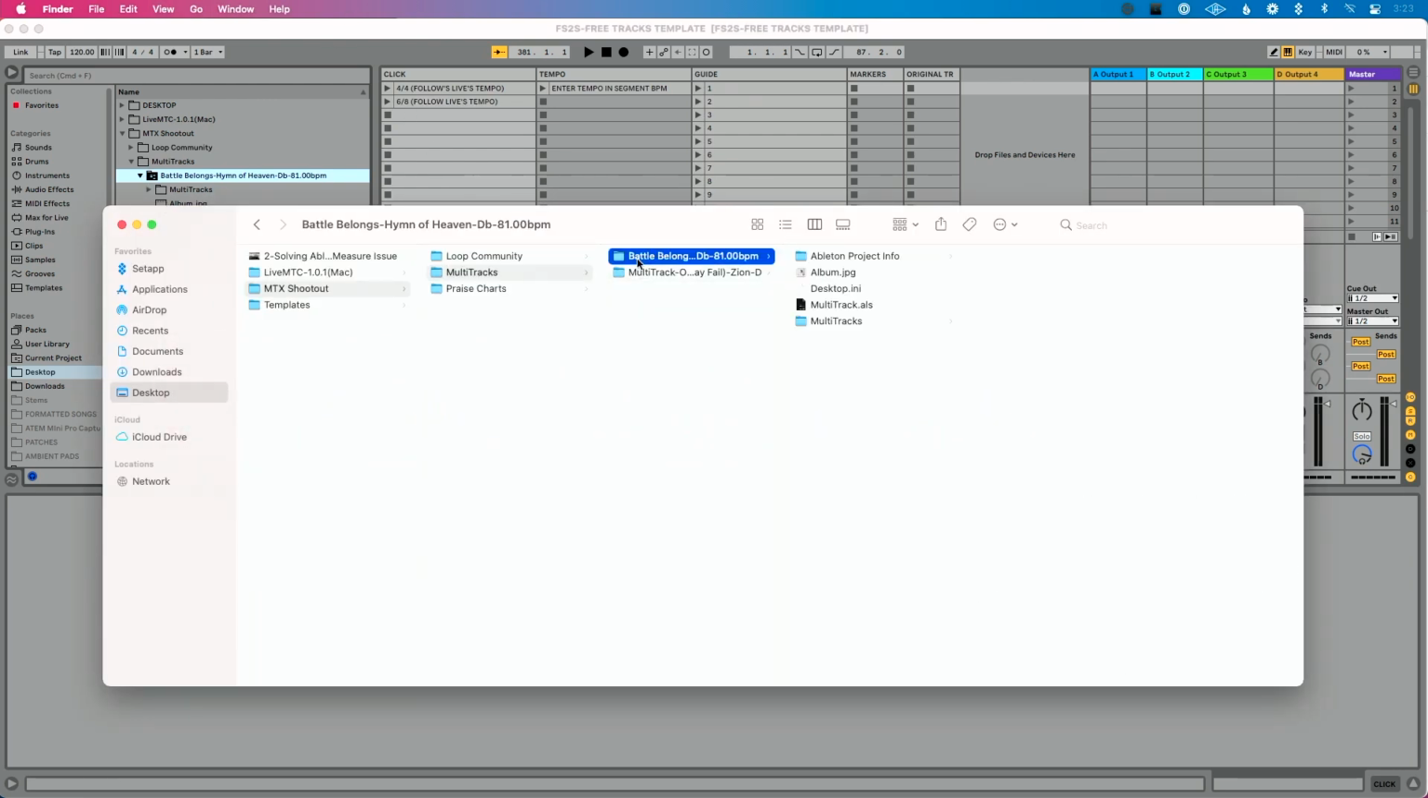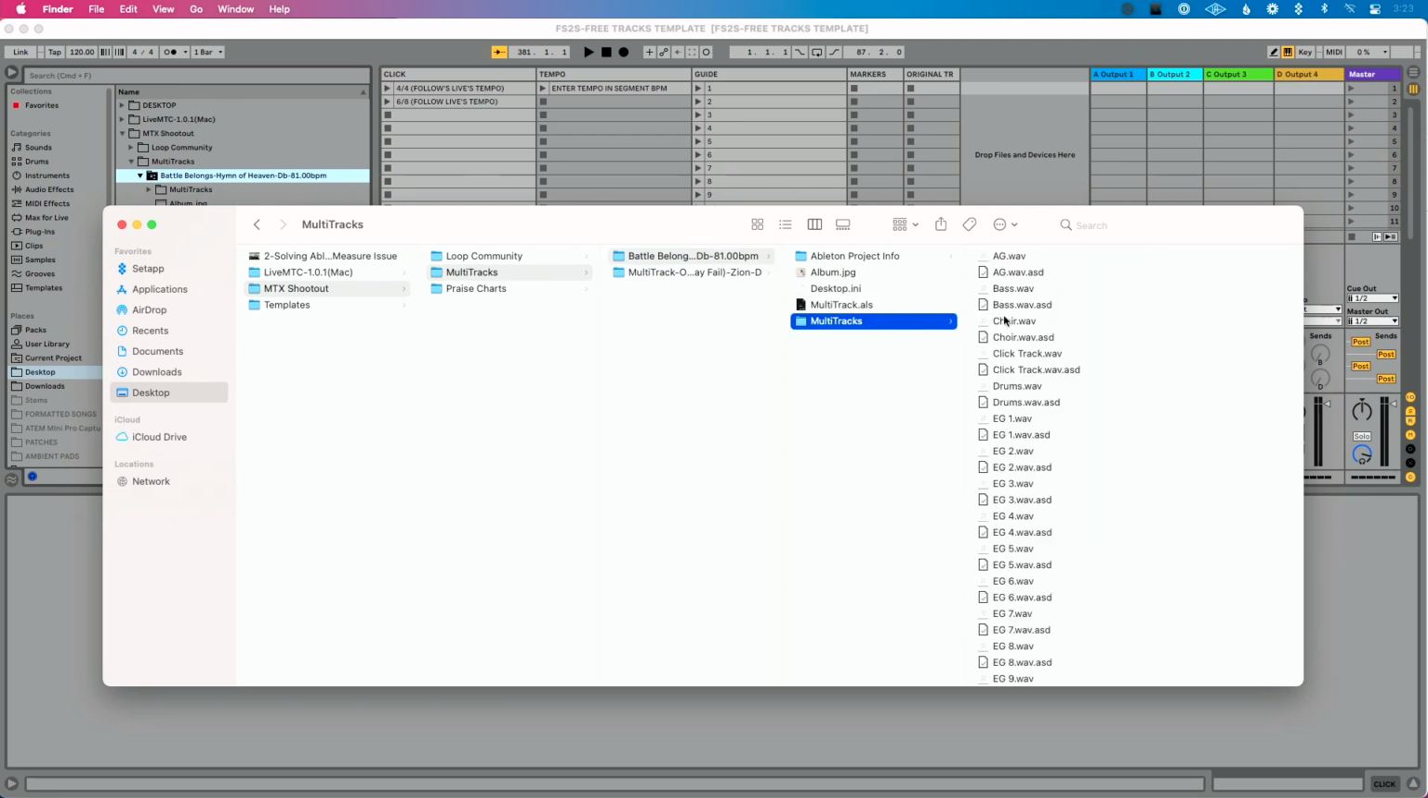So if I go into this folder, when I purchased this multitrack from multitracks.com, what I get is a folder, and within that folder, I get a live set and I get a folder of stems. Now, I did a previous video where I talked about, as a worship leader, should you buy your content from multitracks, from Loop Community, Praise Charts, where should you get your content?